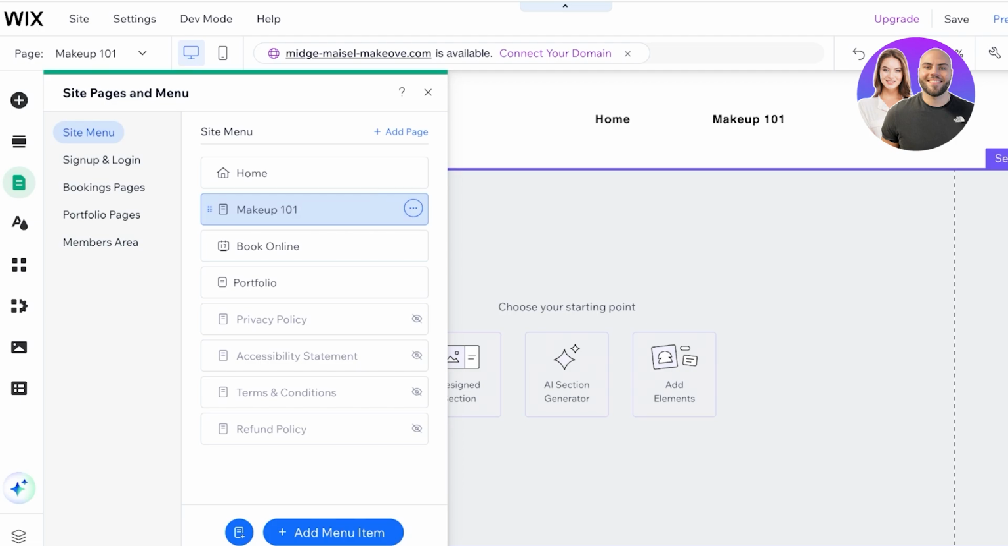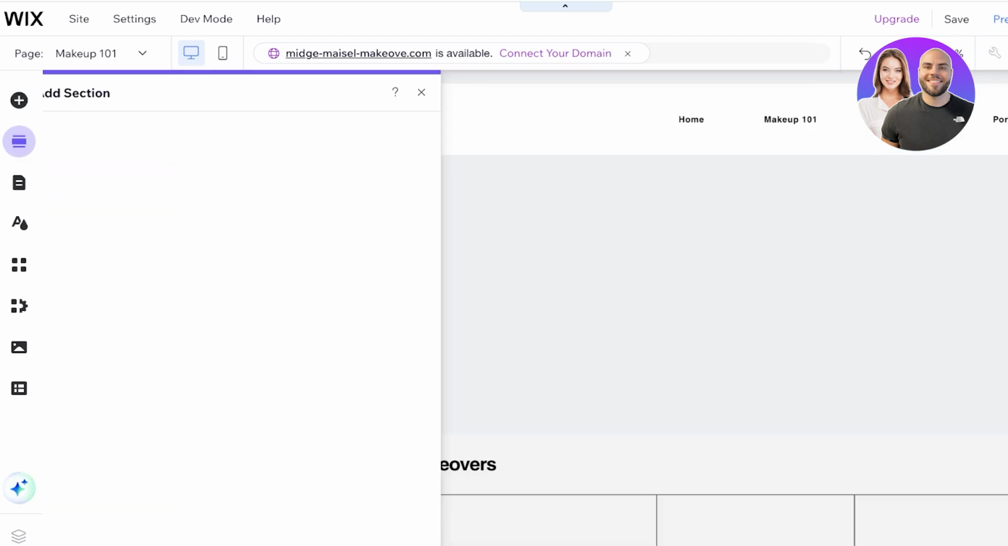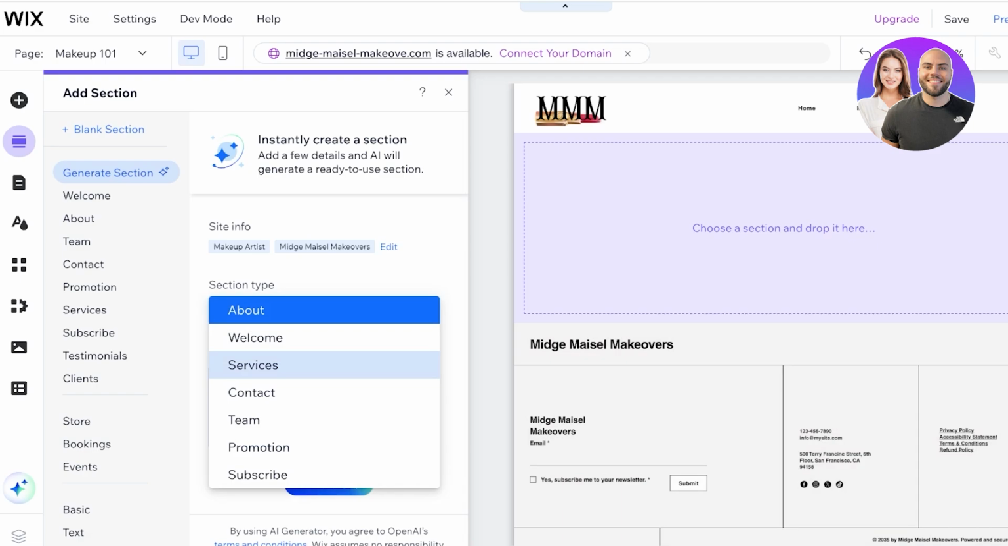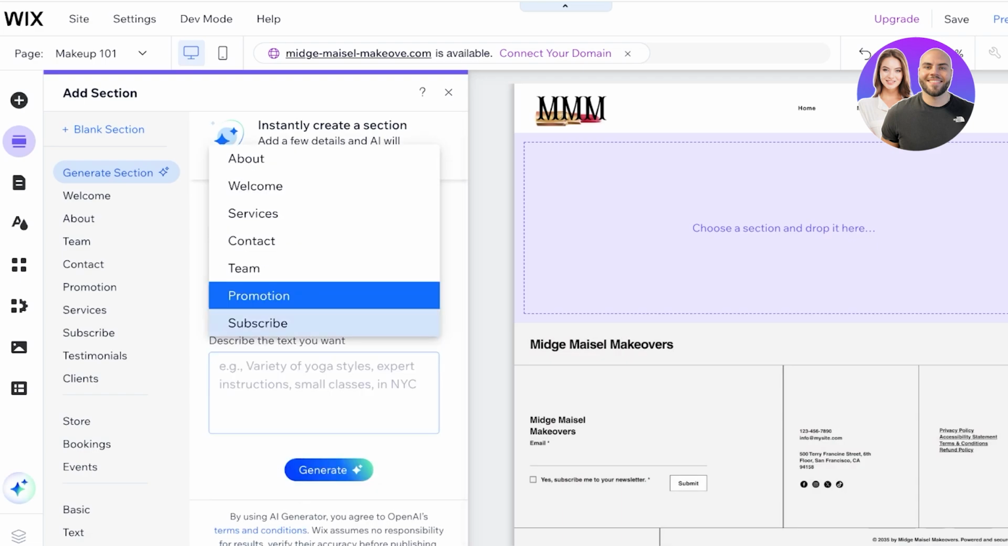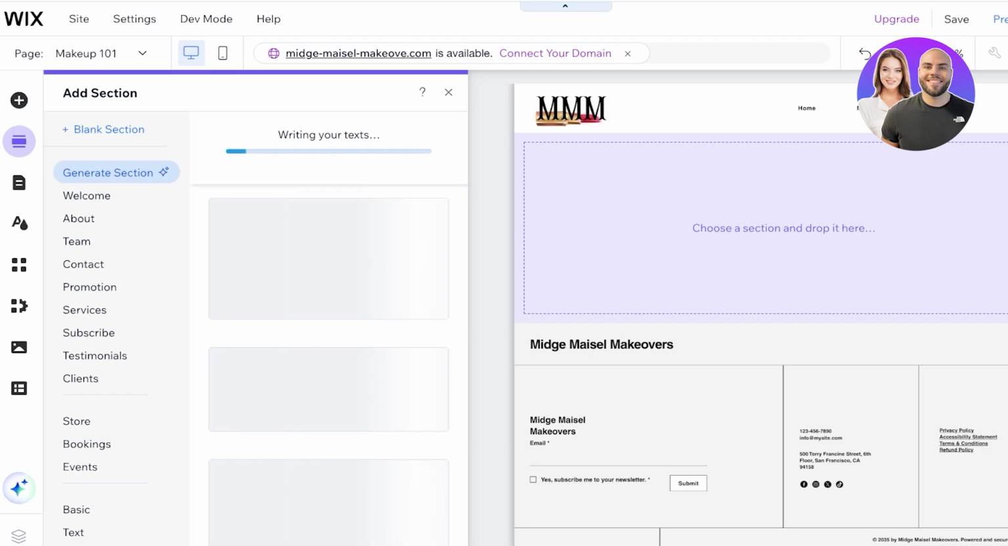From there, you will see design sections if you want to add design sections, AI section generator, or add elements. This is going to be my AI section generator. This is going to be a promotion or just a welcome or about information, a guide to how to do your makeup, all makeup basics, intro to all basic products and how to use them. And then I'm just going to click on generate and it's going to write my text for me, choose some images and build some really pretty sections.